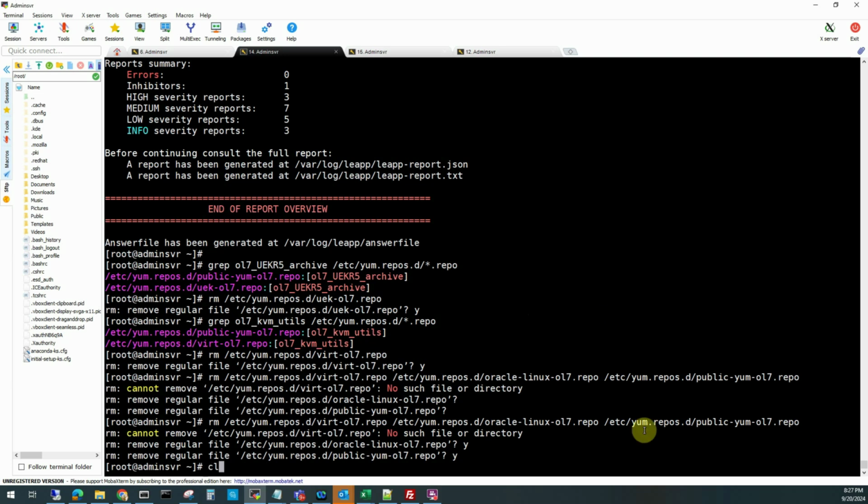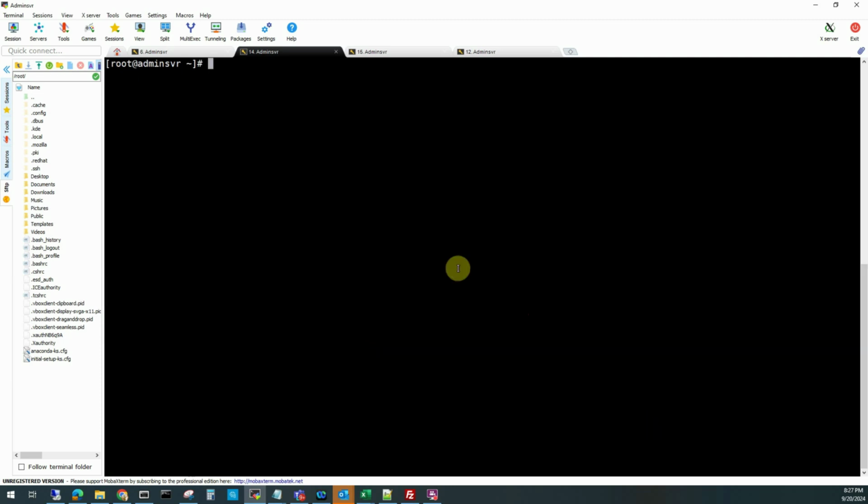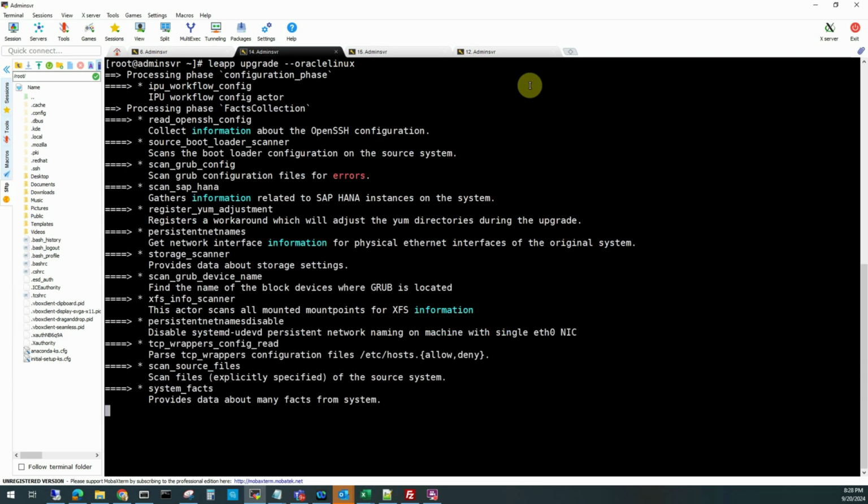Let's clear the screen. And then I am going to simply paste the command leapp upgrade --oraclelinux. Press enter. And this upgrade activity is going to take at least an hour. I will pause the video and I will resume once this command is completed and we get our prompt back.